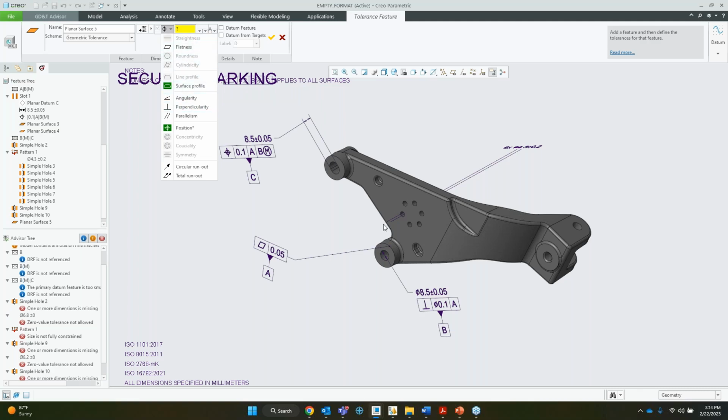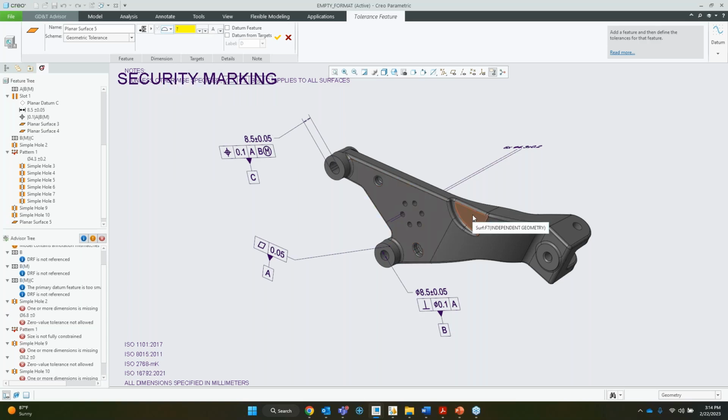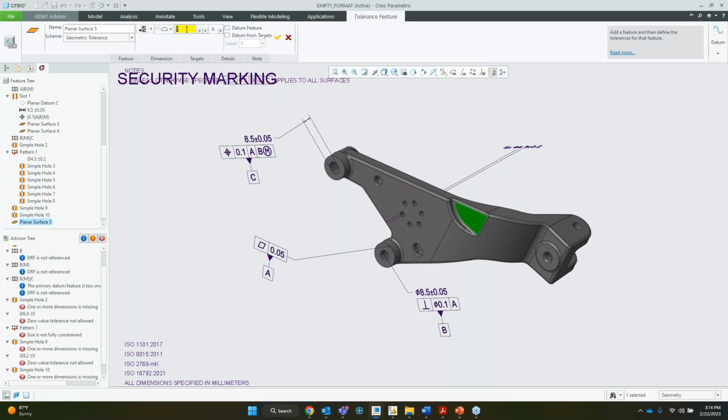So I need to keep in mind that I cannot add straightness to that. I cannot add roundness to this area, but I can add surface profile. This makes it a bit easier for us, wherein I can go ahead and select the surface profile, and then I can start adding my information here. So I have 0.2 here, and I'll reference that to A. That's okay. And let's say okay.